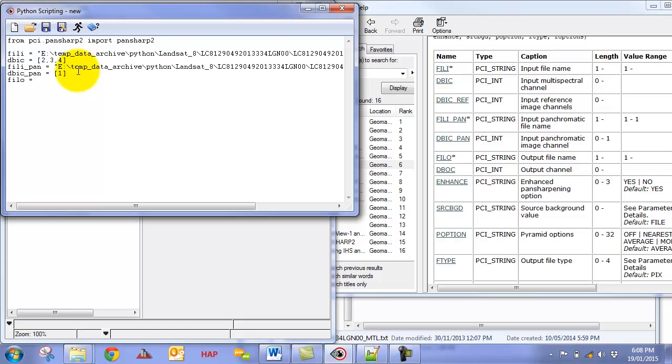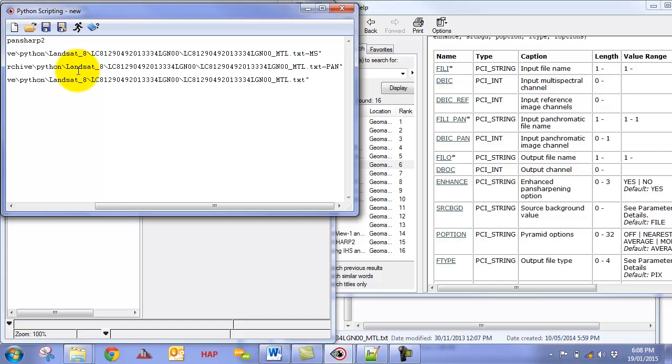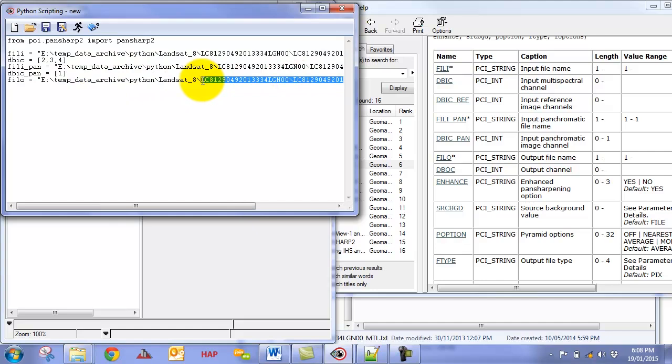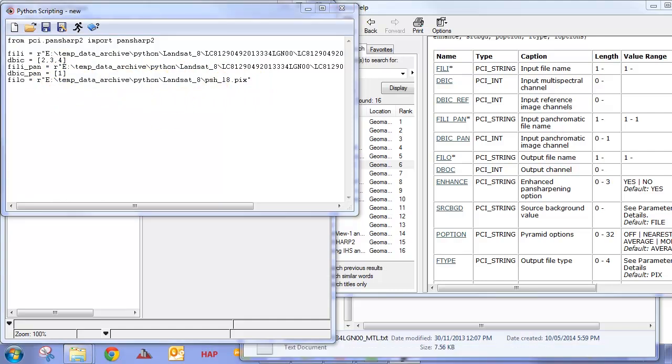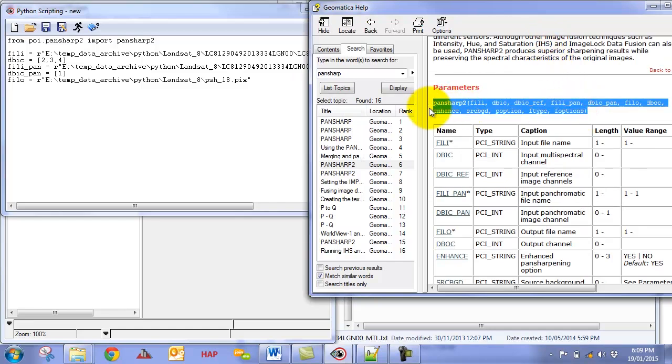And then lastly, we just want to provide the location of where our output pan-sharpened image should be written to. I'm just going to copy that in here, remove this, and write it to the Landsat 8 folder. We'll call it psh_l8.pix. Another important thing to do, if you're going to use the paths directly from Windows, is to put R in front of your strings. This tells Python to read these strings exactly as they are and not interpret any special characters.